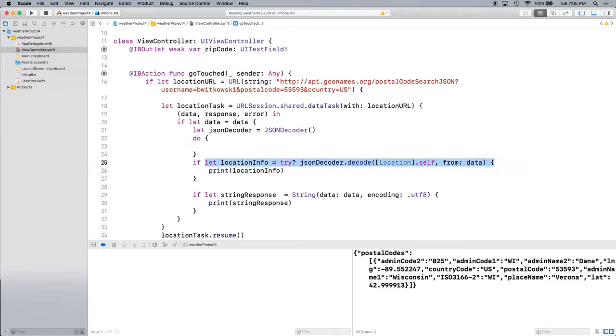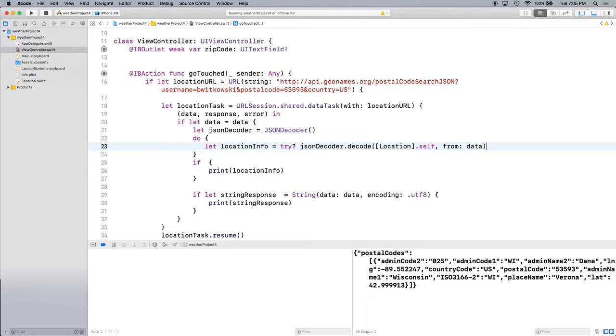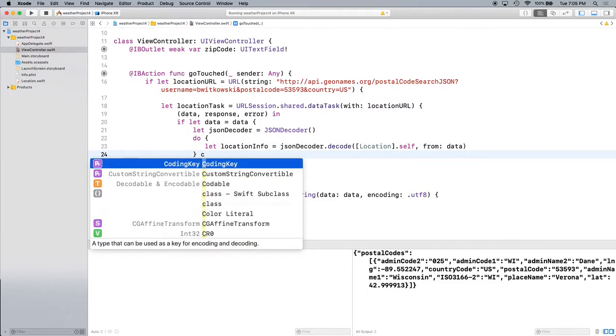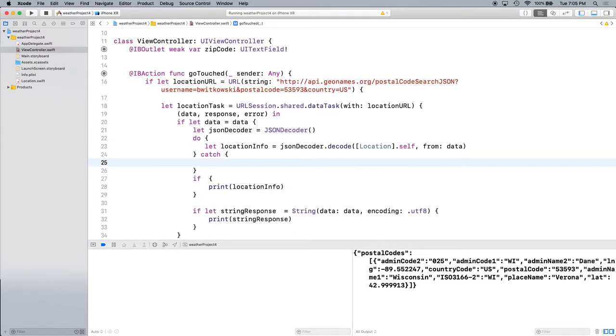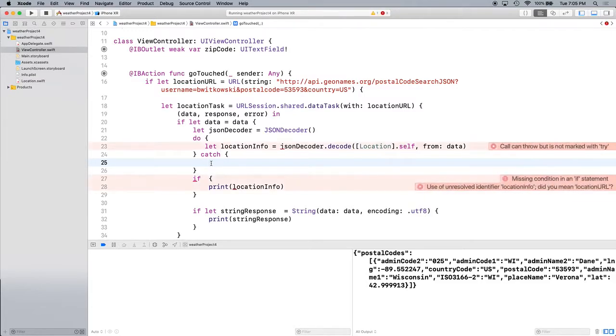I want to let the location information equal. I'm no longer trying it. I'm saying do this. And then I can catch my exception. So if you write it in line, it's a try. If you want to get a message back, you have to use do and catch. So I still have to try this, and it'll throw the exception, but now I'll catch it.